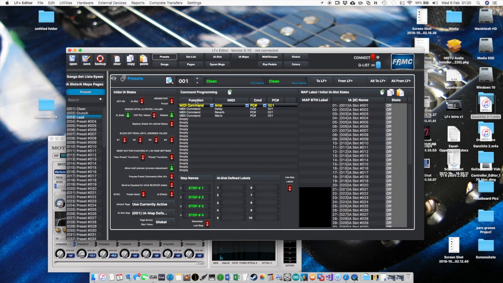So, let's have a quick look down here. So, initial IA states, these are how your IA slots work. So I generally may leave some of these because it's going to get more complicated.